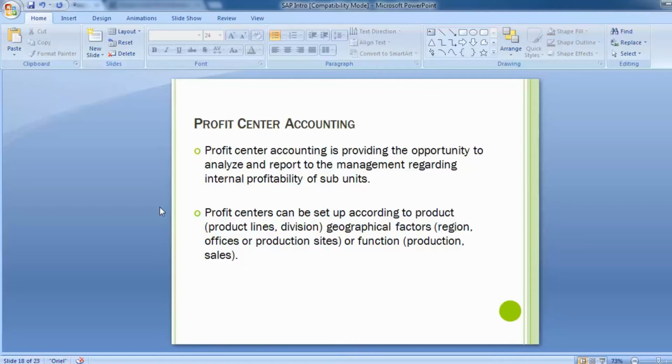So a profit center can be set up according to your product line or divisions, even as per your geographical factors or regions and offices also. And it could even be a function like production and sales. So it depends on how the organization wants the reporting, how the management wants its profitability to be checked internally, and accordingly they can go for deciding their profit centers.